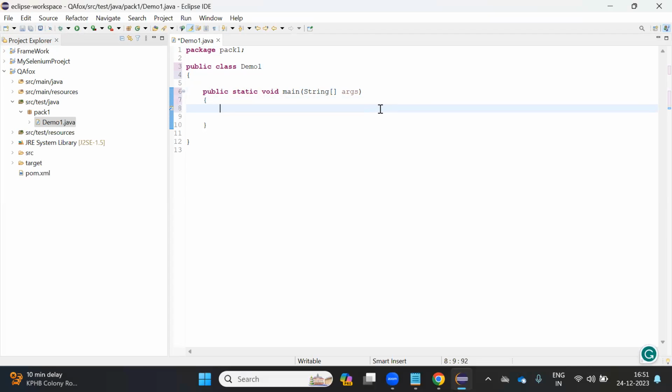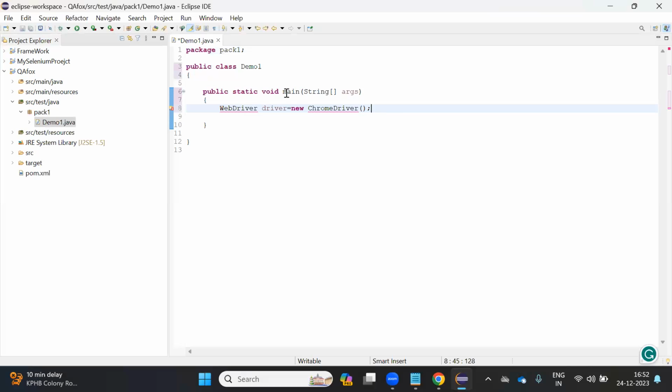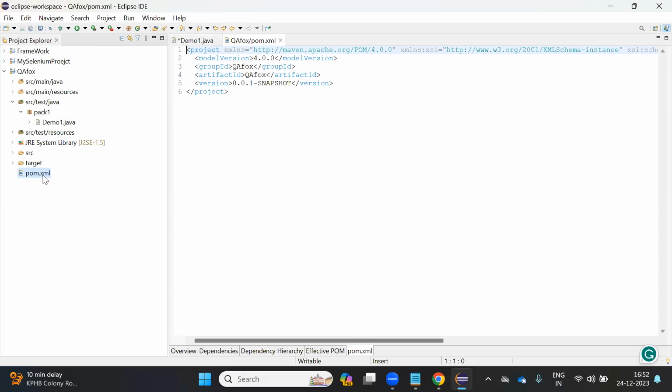So the first statement we need to write is the WebDriver statement. I will write that: WebDriver driver equals new ChromeDriver. We need to hover the mouse here. You can see as I'm hovering the mouse here, Eclipse is not showing any options because we haven't set up Selenium for this Maven project. So to set up Selenium for this Maven project, we have to add the dependency into this POM file. You can see here there is no dependency added. I will add the dependencies tag first.